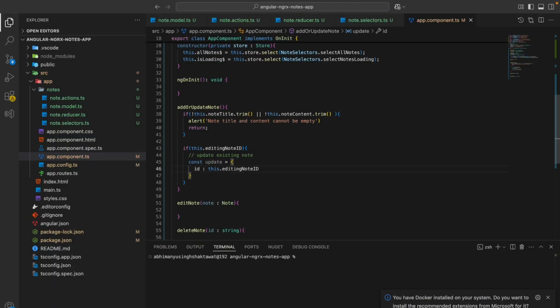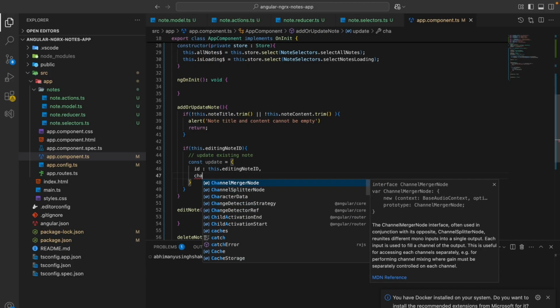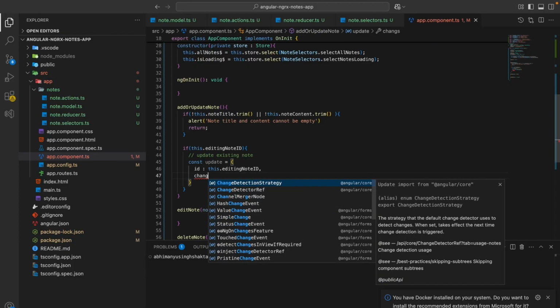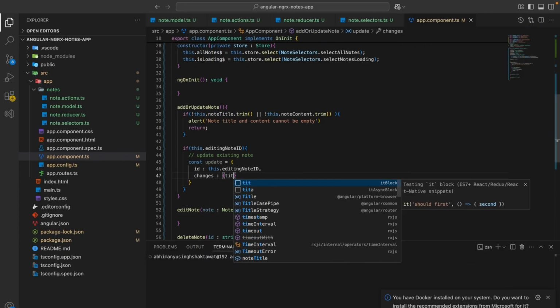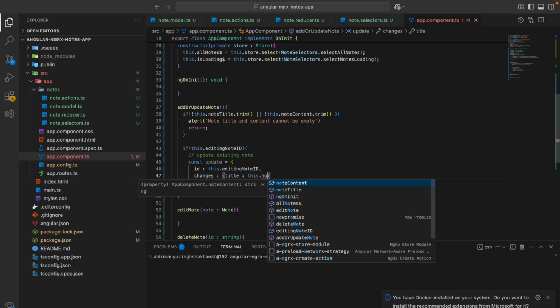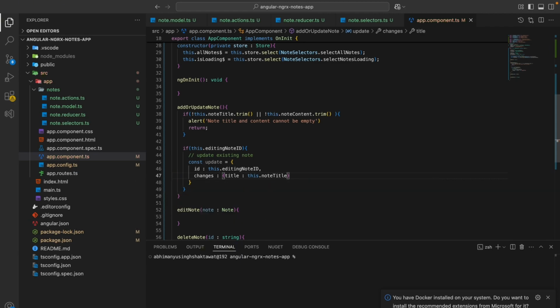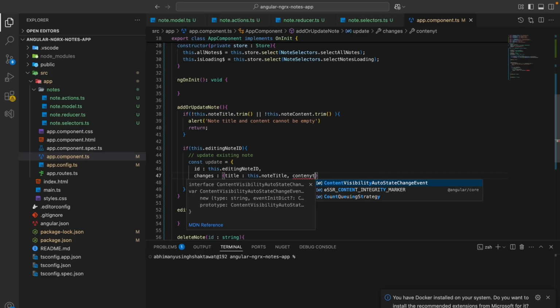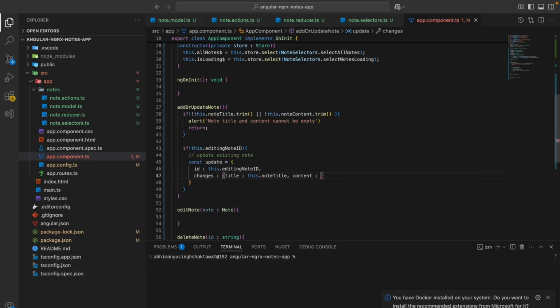So editing node ID, and we need to send our changes. So our changes would be an object where we'll have a title, and the title would be the current title, so that will be this.nodeTitle, and our description we need to send, so content would be this.nodeContent.